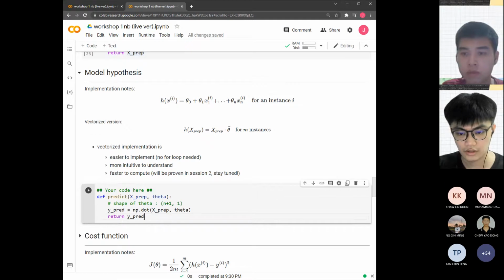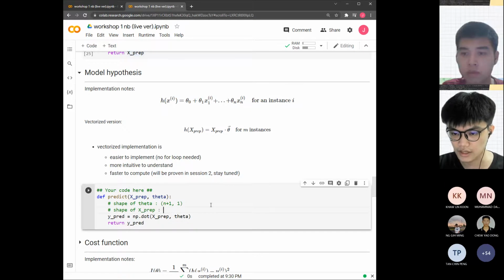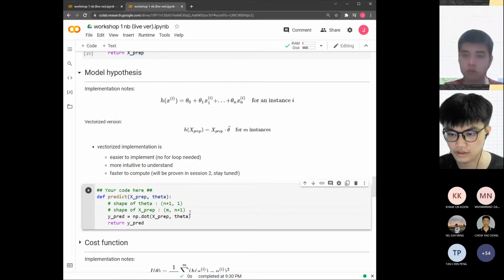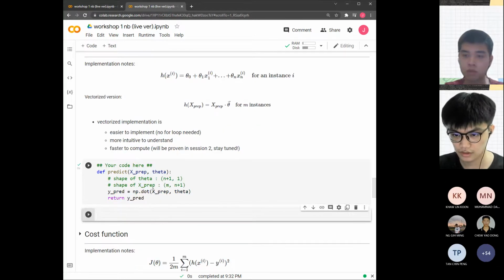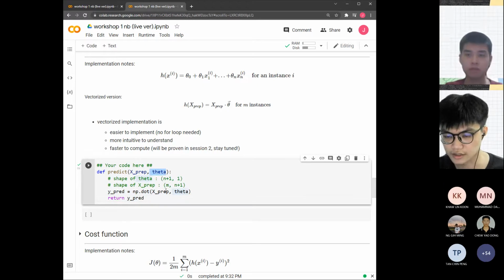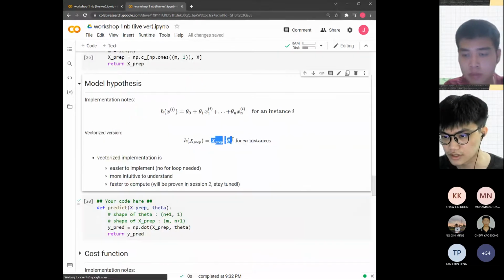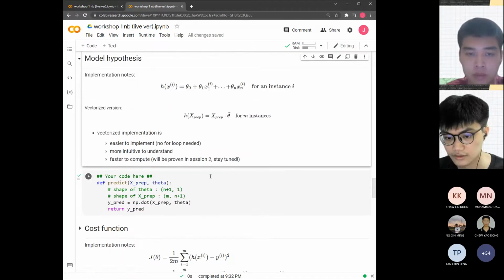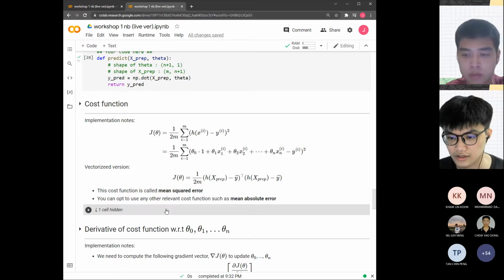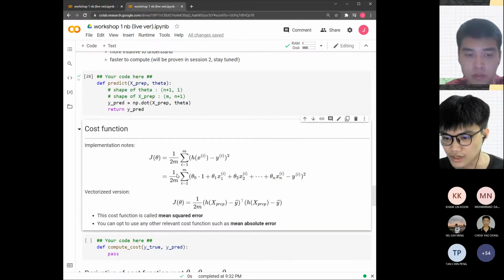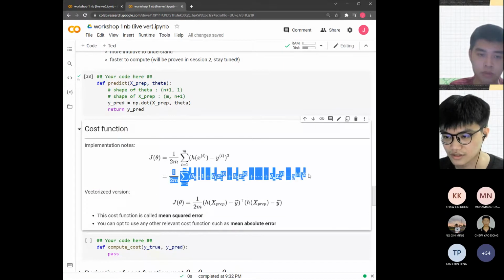This dot is actually the dot product. When numpy sees this kind of shape, because now the shape of x_prep is m by n plus 1, it will automatically use matrix multiplication for us. Later we'll try this function because we haven't initialized the data yet. Let's proceed. Our model hypothesis is done. If you're not sure about this yet, later you can refer to the proof that we are showing in the slides. Okay, and then let's implement the cost function. Before that, can I challenge you all to implement it without vectorization first? Do you want to try it?